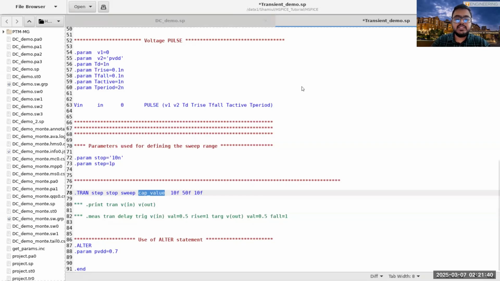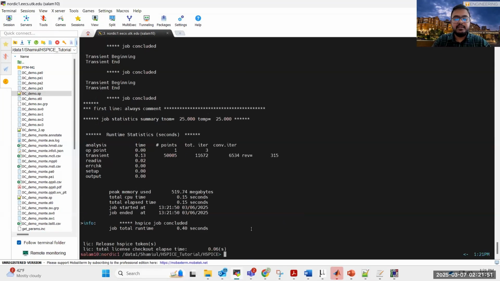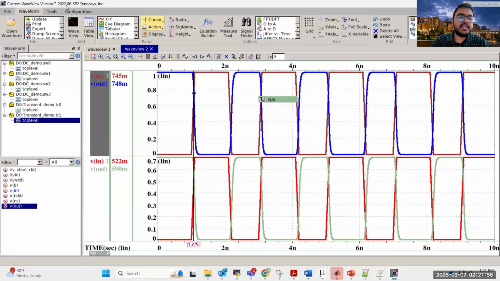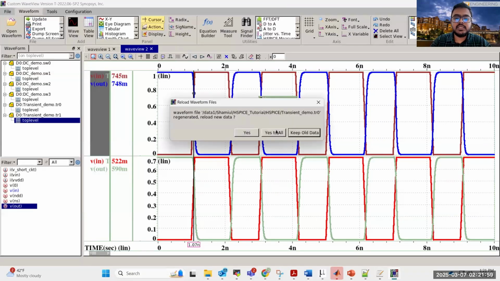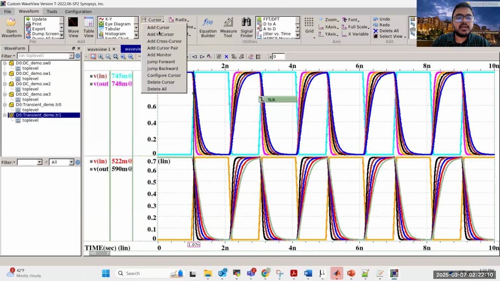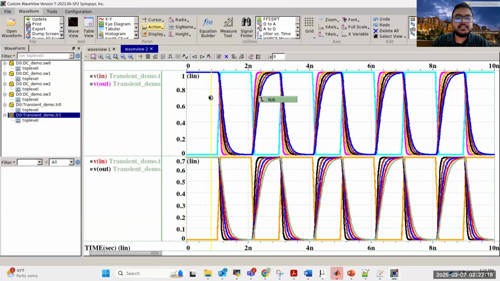Now if we activate this nested sweep and save this file, and then go back to the terminal and run the same HSPICE command again for the same file, you see it ran properly. Now if we go to the web viewer and update all this, yes to all, then let's delete all the cursors. I will make it much cleaner. And if we expand this section, you'll see that we have the results.